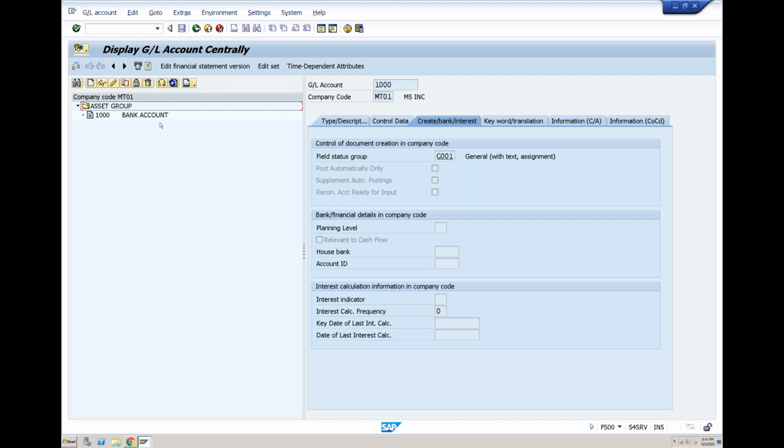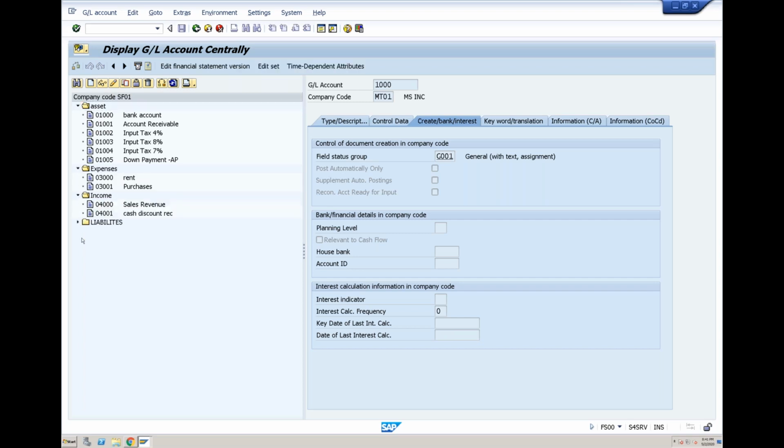Because you have just created one account right now. If I check my SF01 the same way, you can easily figure out that these many GL accounts have been created already. So this is the way we create a GL account.